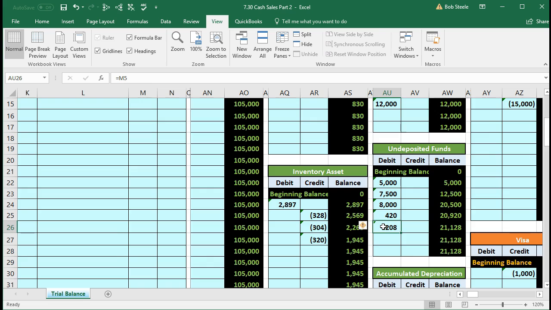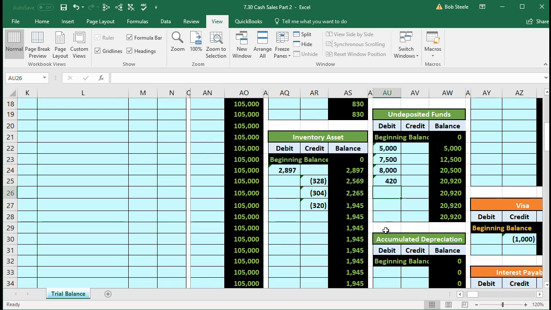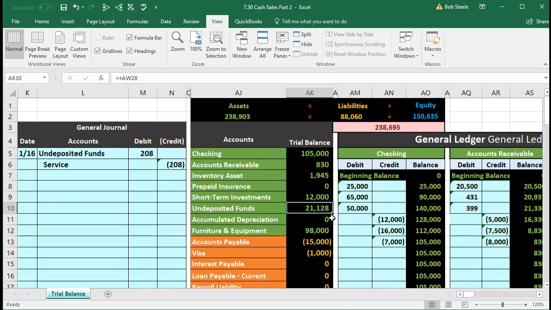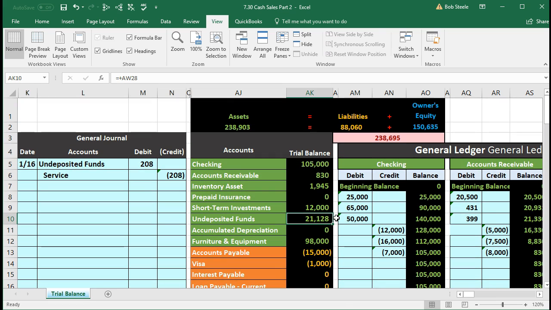If that was difficult to see, then you could just type in there, if it's in the same spot of the worksheet, it was M... No, I forgot what it was. It was M5. So you could just type in M5, or equals M5, and then select enter, and you'll have the 208. That'll increase this amount to 21,128. We should see that same 21,128 over here on the trial balance. There it is. And so that is looking good.